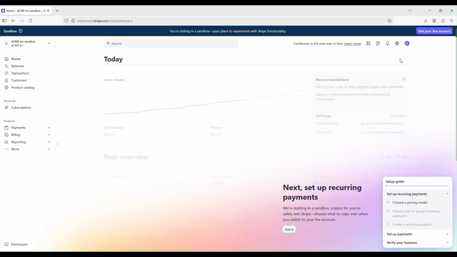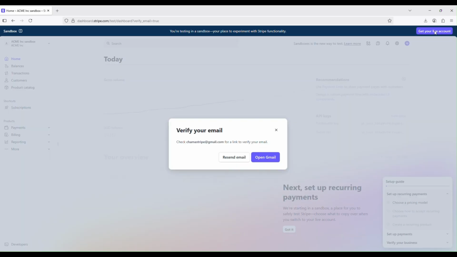But if you wanted to go live, you're most likely going to have to enter more details and validate your email. Like here, it automatically redirected me to the sandbox dashboard. If I wanted to go live, I can just click on the button you see right on the top right hand corner here, get your live account. Just click on that, and it's going to ask me to verify my email.